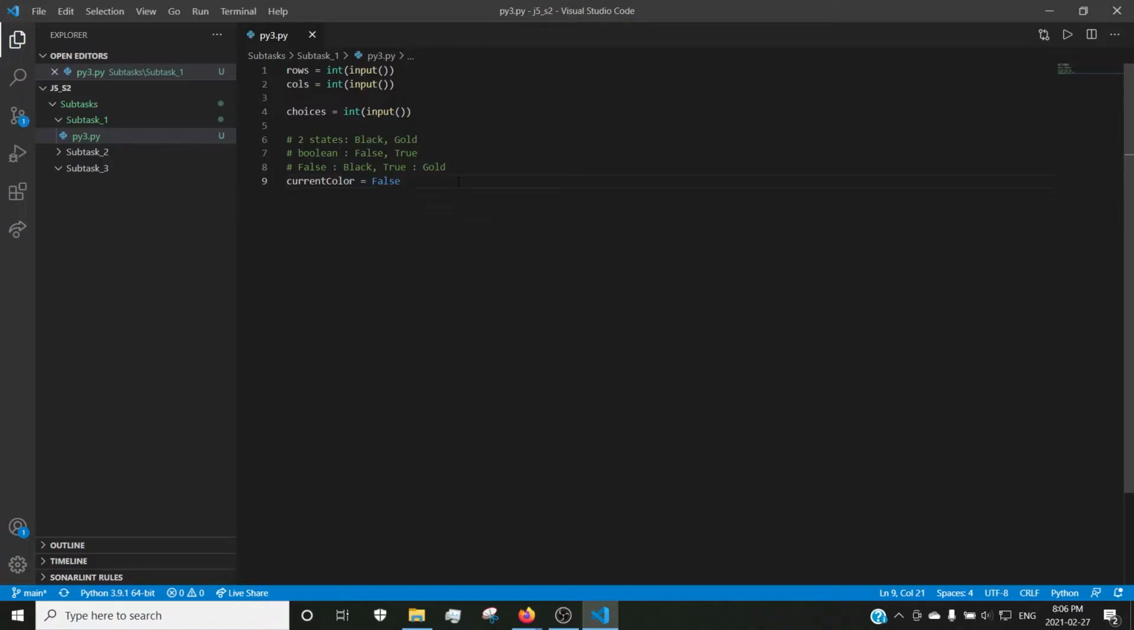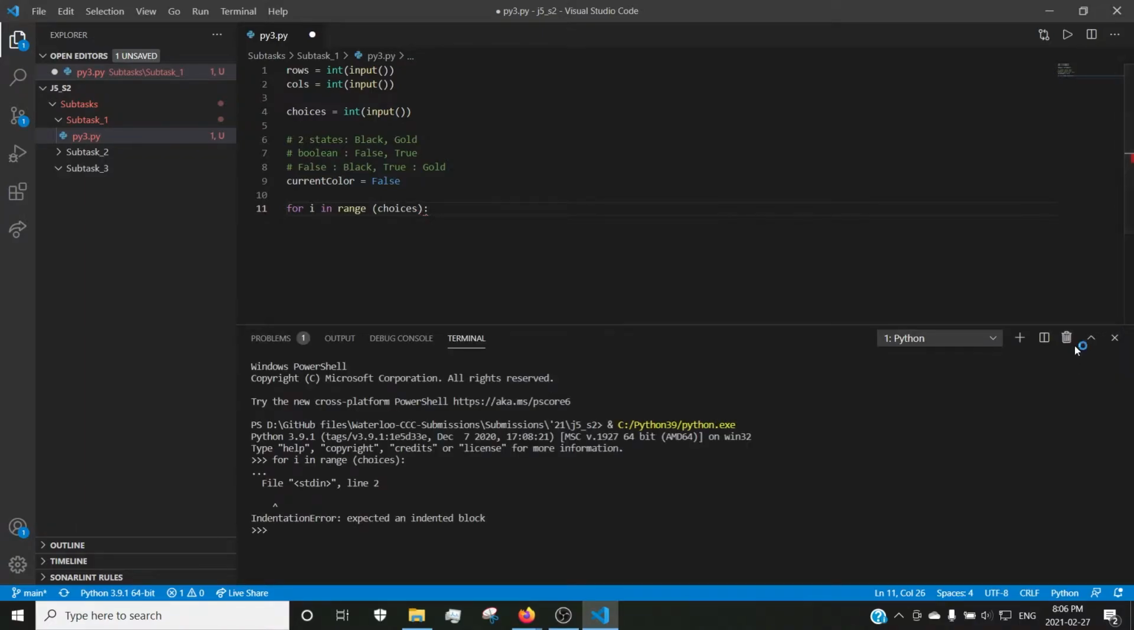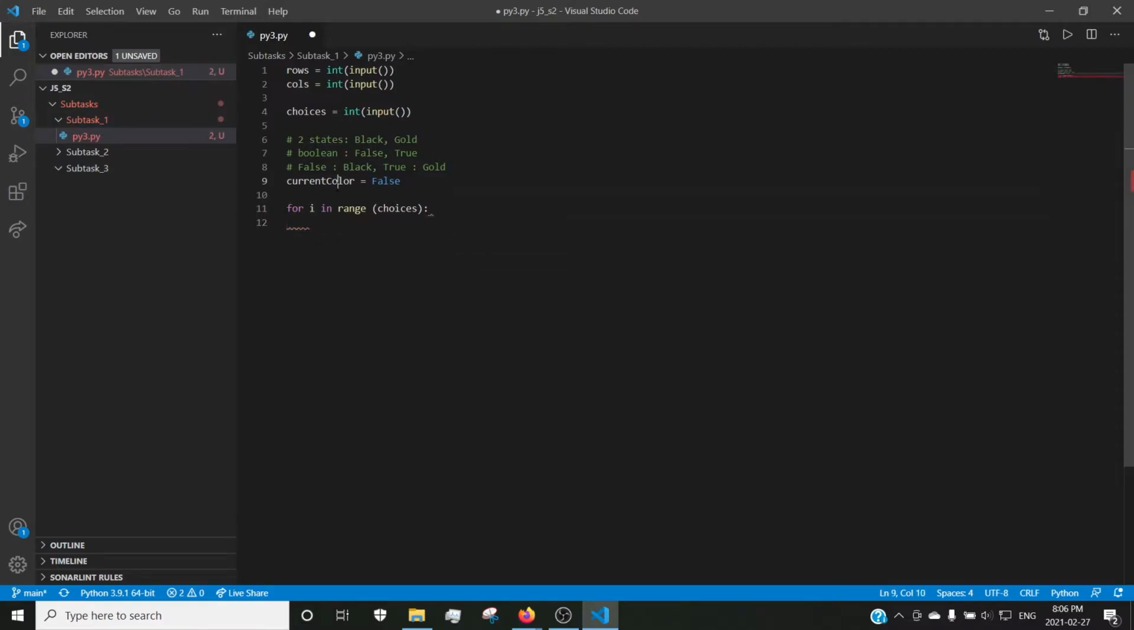Now let's figure out a way that we can flip between black and gold, or true and false. To repeatedly flip between the two, we're going to use a for loop. So for i in range choices, we're going to flip between the two by doing current color equals not current color. Say we have a value of false or black. We throw that through not false, which is equivalent to true. That way, when we have black or false, we turn it into true or gold.